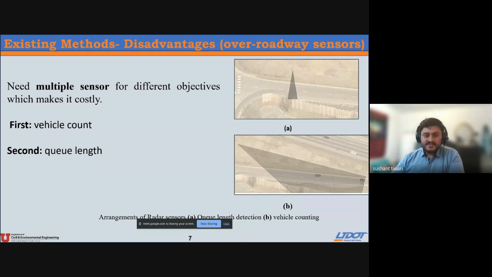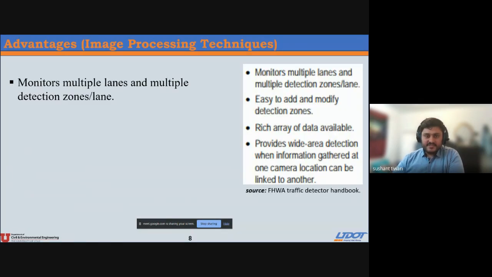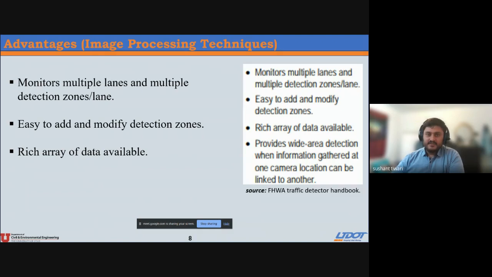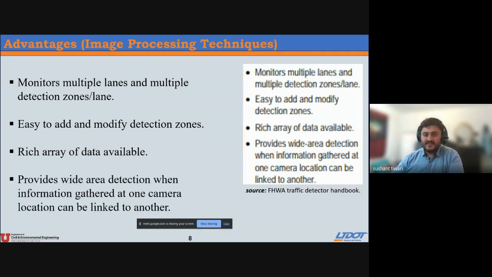In contrast, image processing using traffic sensors or traffic videos can overcome these limitations by generating multiple areas of data using a single sensor. This approach also allows for more comprehensive and versatile data capturing capacity without the need for deploying several individual sensors. The previous statement was also supported by the Federal Highway handbook, which confirms that this technology can effectively monitor multiple lanes and detection zones, as it is easier to modify for different detection zones. Furthermore, it can generate a comprehensive area of data and detect a wider area by employing a coordinated camera system.